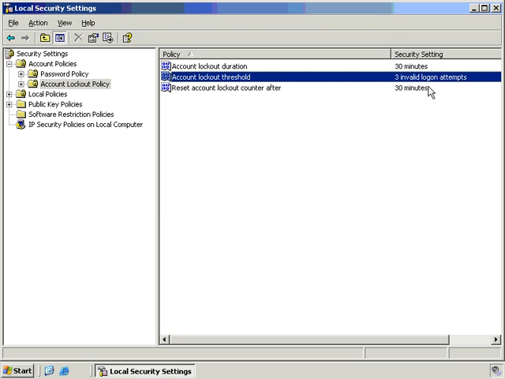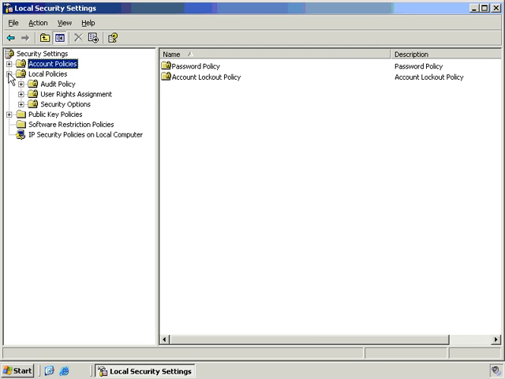And now if anybody tries to log into our server and they have 3 bad failed login attempts in a row, it will automatically lock that account. And now we'll move on. We'll close up our account policies and we'll move on to our local policies.